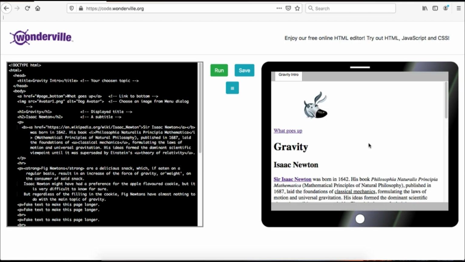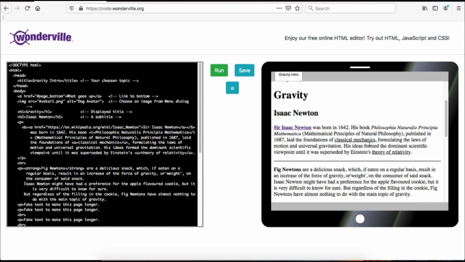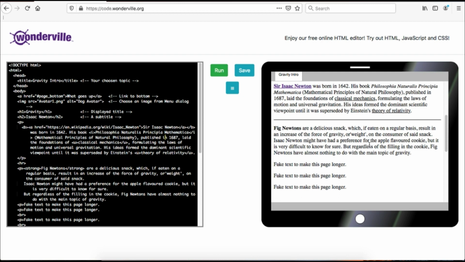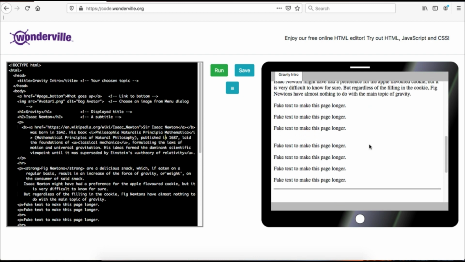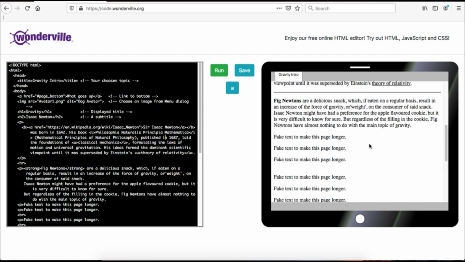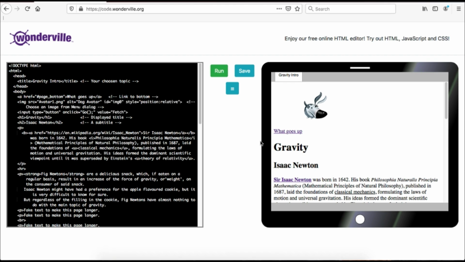So far with HTML, this is what our awesome Gravity Isaac Newton page looks like, with internal links, external links, some italicized and bold text, page separations, paragraph breakups. So it looks pretty cool. But with JavaScript, we can add even more.